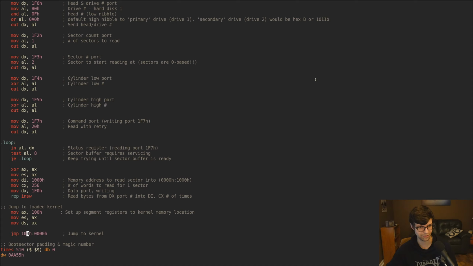100 to set ES to there, and then we'll jump to it. Just to set up the extra and data segments in case you want to do data comparisons or anything. Okay, so the other file is just my tiny kernel that we loaded.